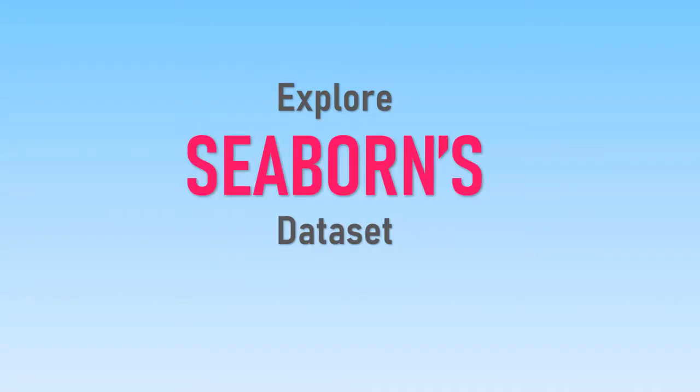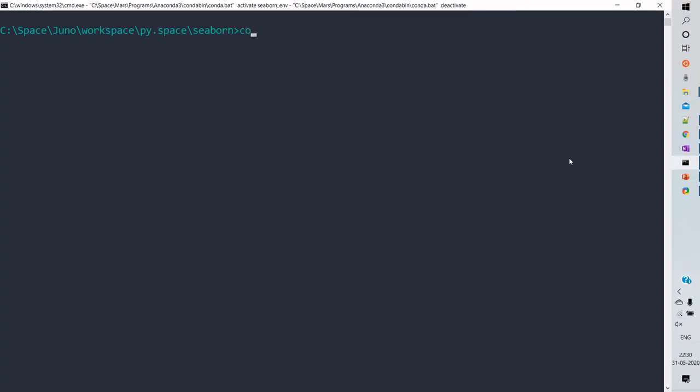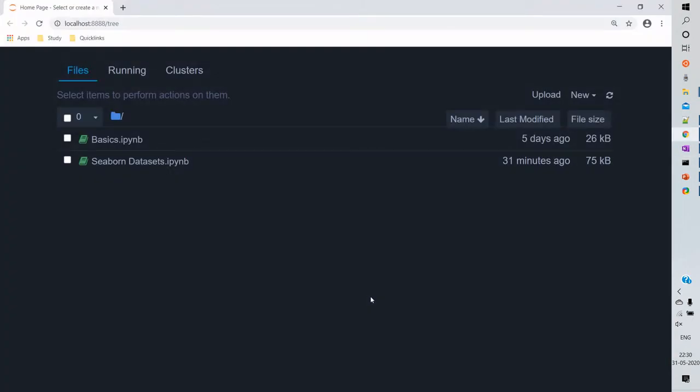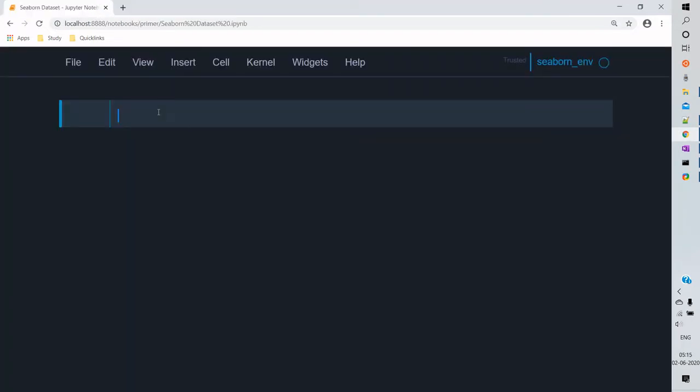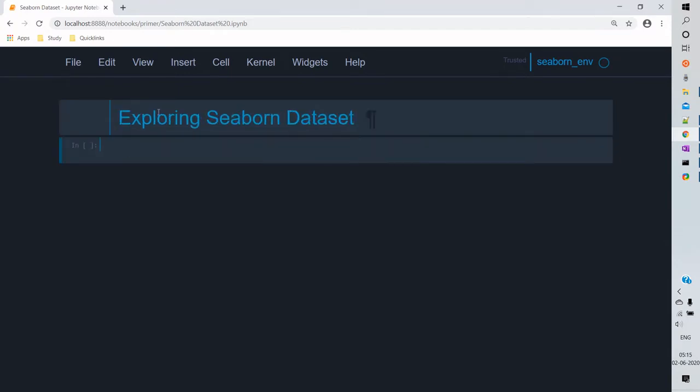Having the introduction set, let's explore the Seaborn dataset. First thing, we'll have to activate the virtual environment, followed by activating the Jupyter Notebook. Once the Jupyter Notebook is activated, we'll create an instance with a Seaborn environment kernel. Now we need to import the dependent libraries. So here we are going to use Seaborn and Matplotlib, then NumPy libraries.